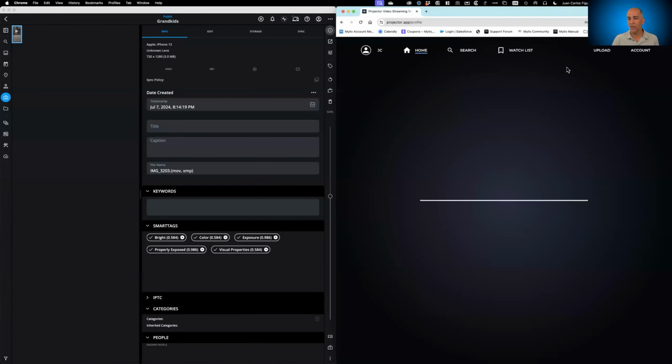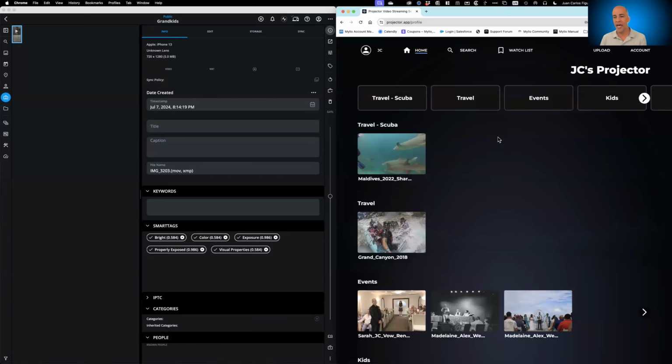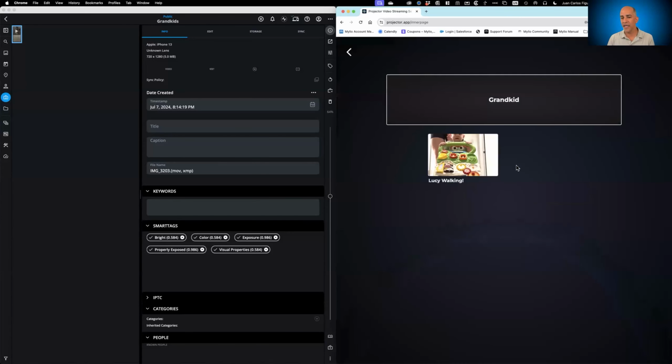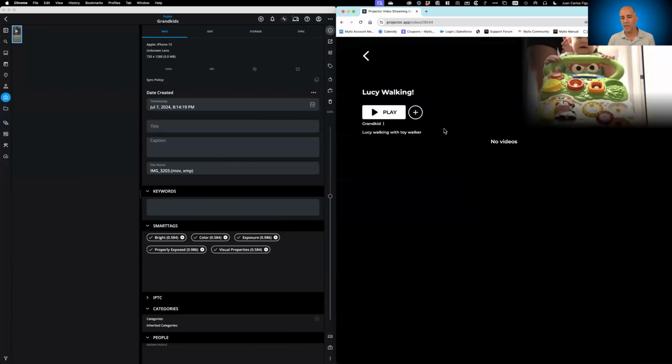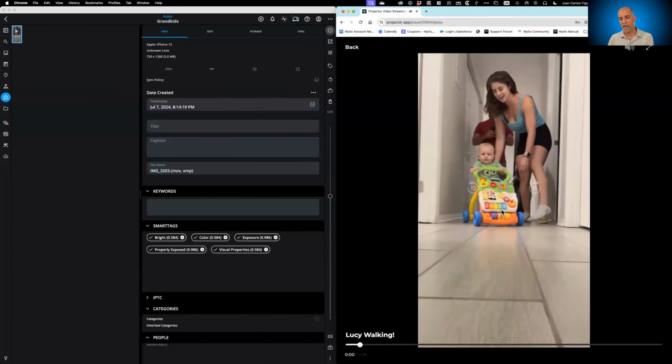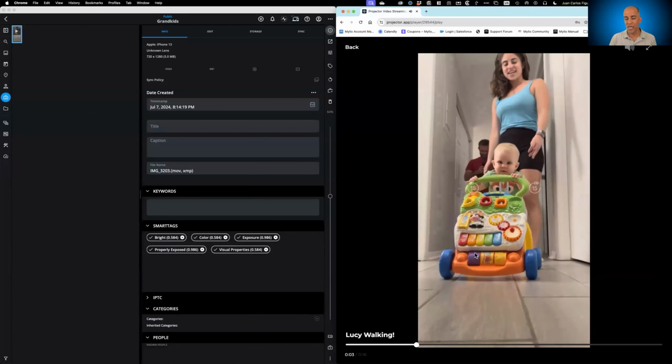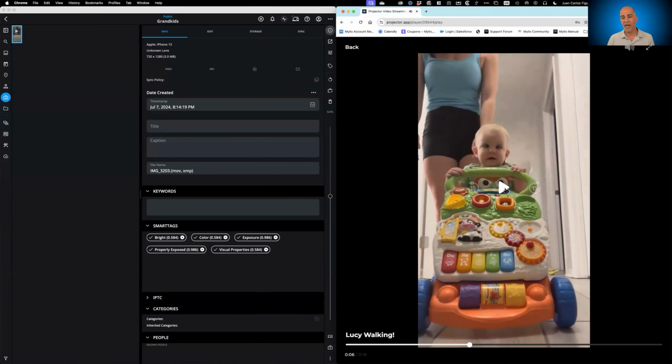So now if I go back to viewing my Projector, I should have a new category here called grandkid. And if I go there, there's the video of Lucy walking. And I'm playing it on a website, but I could play this just the same way in a streaming app on my smart TV or on any of the many devices that Robert mentioned. So it's that easy, right? Use one photo for organization, for finding the content you want, for adding and creating the metadata, for deciding what you want to put in Projector, and then use Projector to make it easy to watch that on the TV.